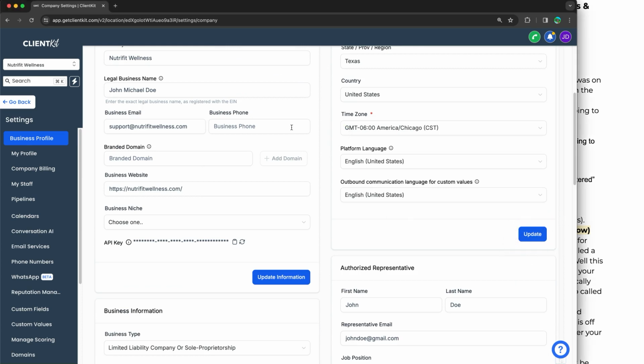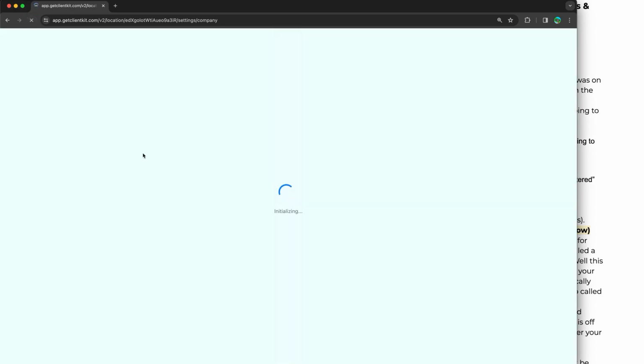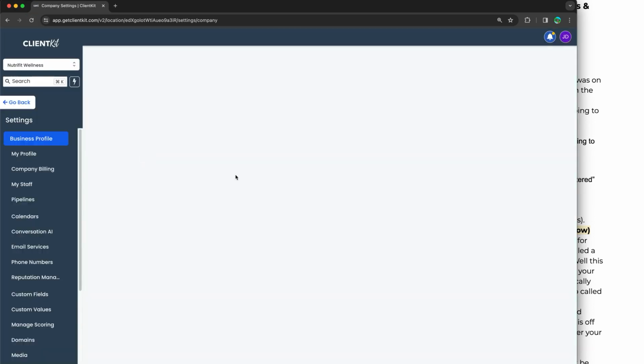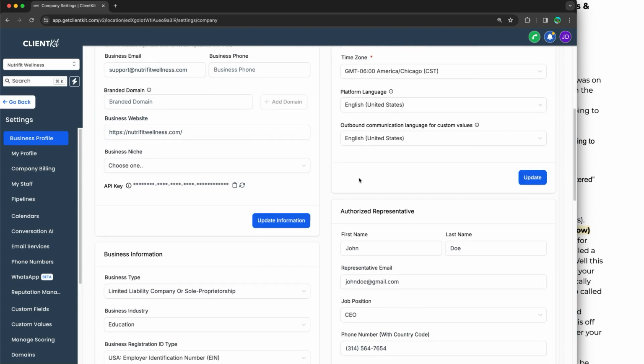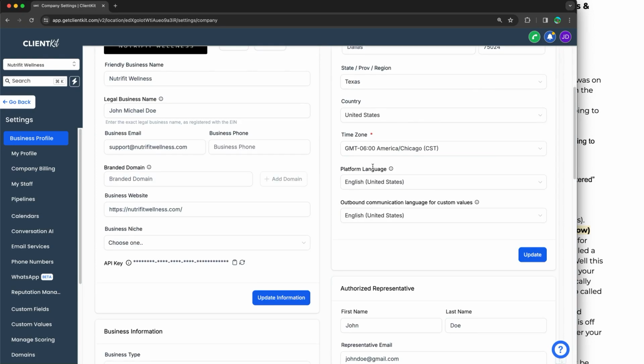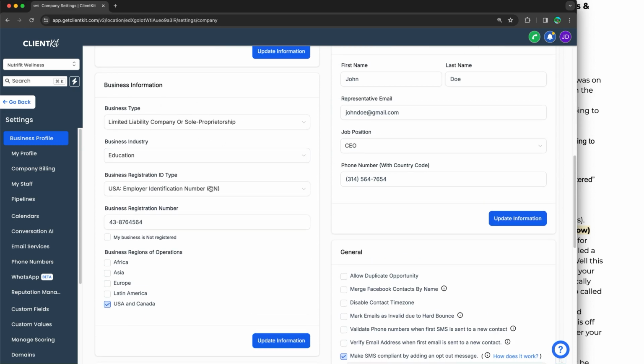A lot of times what I like to do is refresh the screen so I can see if it did in fact save or not. So it's going to be very important for you to make sure that you are saving all of that information on there, okay? So we've talked about the business physical address. We've now talked about the business information.